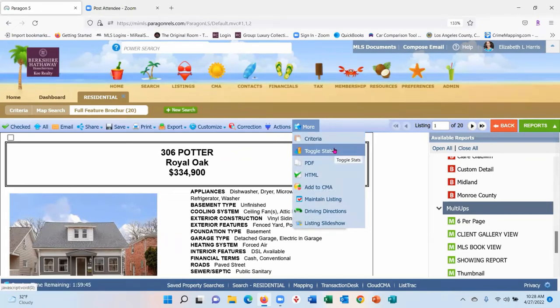It allows you to toggle your stats. If you are having a problem, for example, sometimes I have issues with printing. I might be on a computer at the office and it's giving me a problem, or it's cutting things off. Sometimes I need to go to a PDF instead of your HTML view of that listing, and that will take care of it. So sometimes I need to go to PDF.